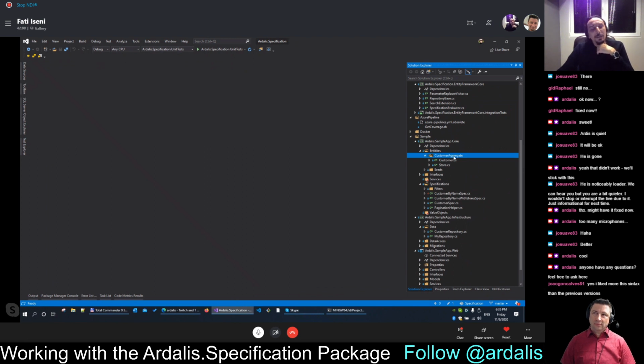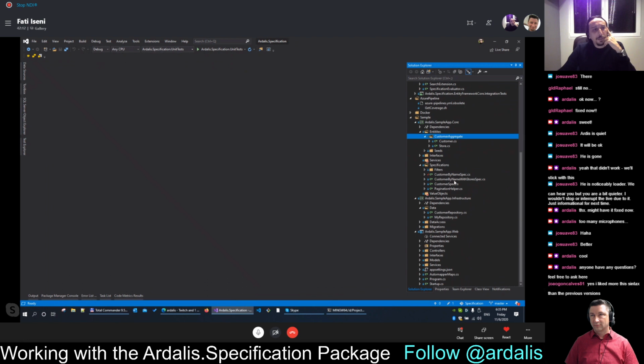But in real-world applications, you might have 10, 15 aggregates, probably in some large applications. And for each aggregate, you might have, I don't know, 5 to 10 different specifications. So in a real-world application, you will not end up with just 3 or 4 specifications. You may end up with 15, 20, 50, I don't know. It depends on your application. And we find that gets hard to manage somehow.